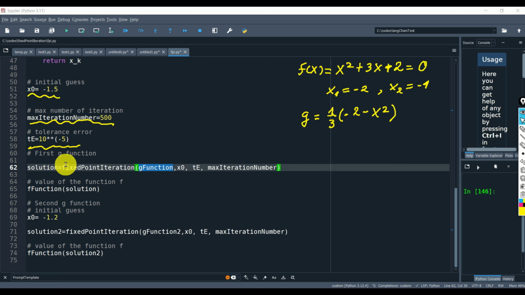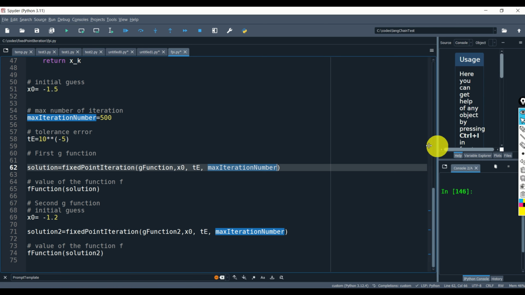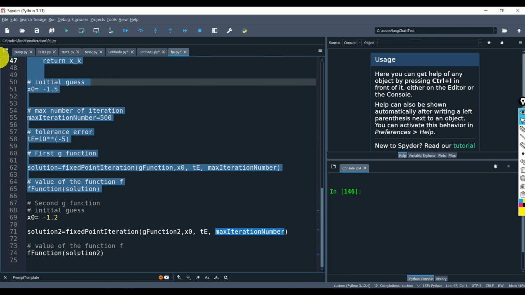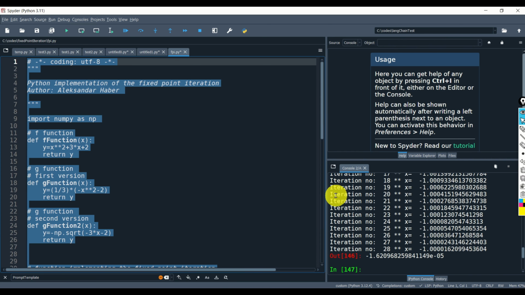I'm simply computing the solution by calling the fixed point iteration function. I specify my g function, x0, tolerance, and max number of iterations. And finally, once this is computed, I check the value of f(x) for the computed solution in order to verify how close it is to the actual solution, that is, to make sure that f of x is equal to 0 or close to 0. Okay, so let's run this and see what the output is. I will select everything from here to here and let's run it.